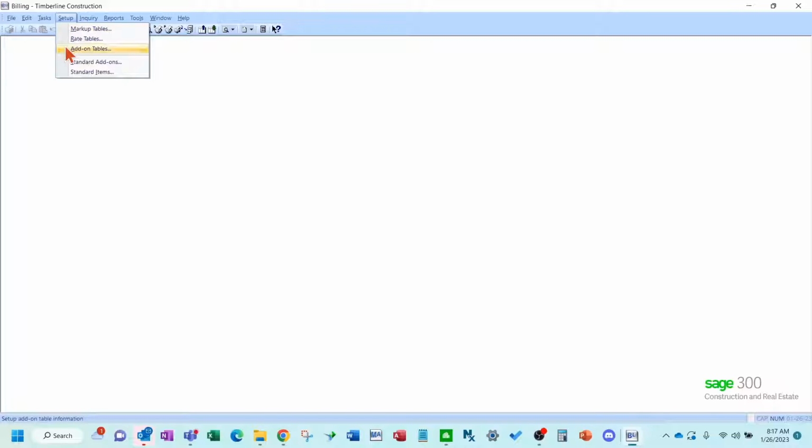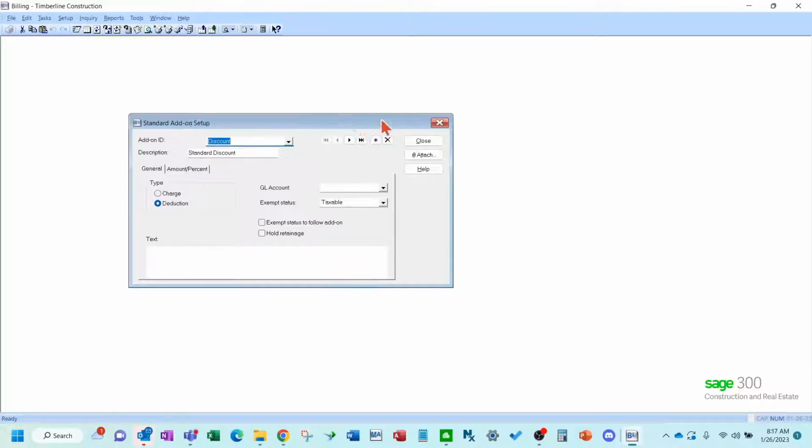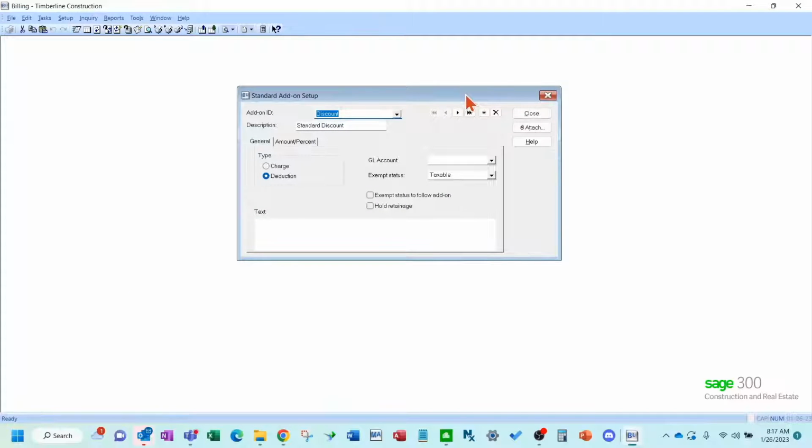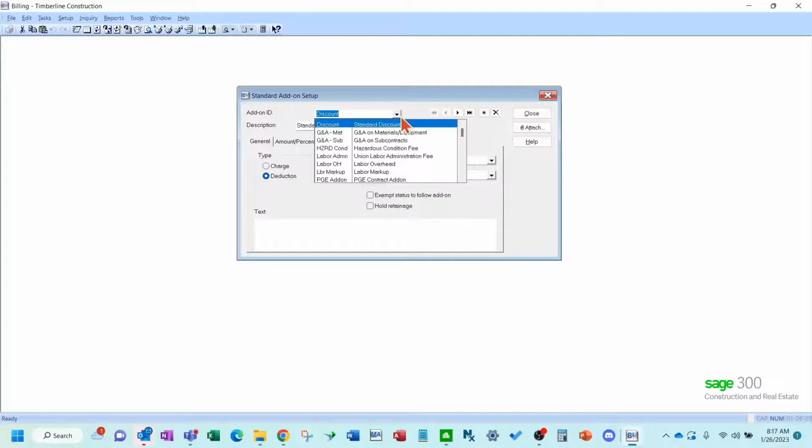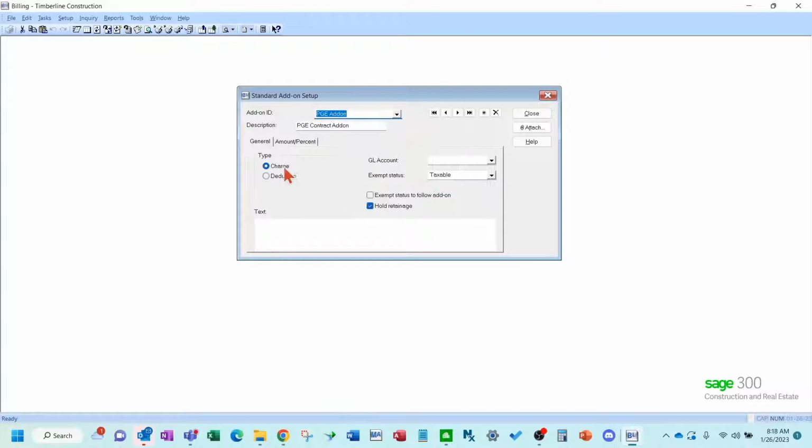Add-on tables are more for fee. So if you have a time and material project and you want to add 10% to all costs, then you would create a standard fee for that, and you would charge that then to the job. Okay, so you can see here, I can do an amount or percent. Most of the time it's a percent, but you can do a 15% add-on or fee. Think of add-ons as fees, and add that to the project.